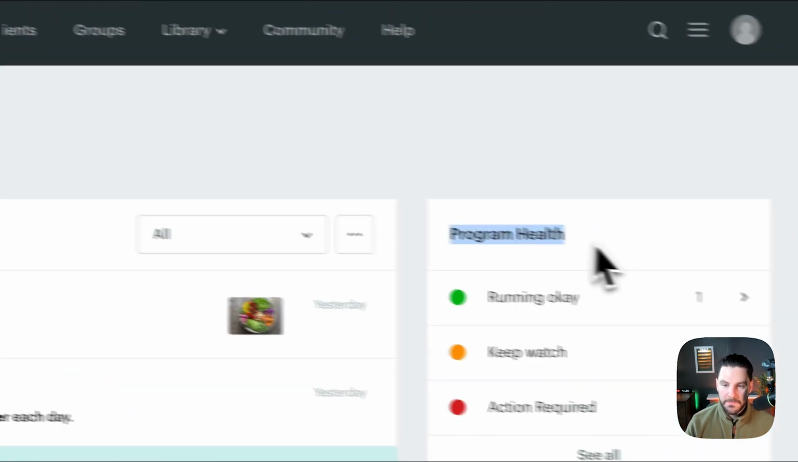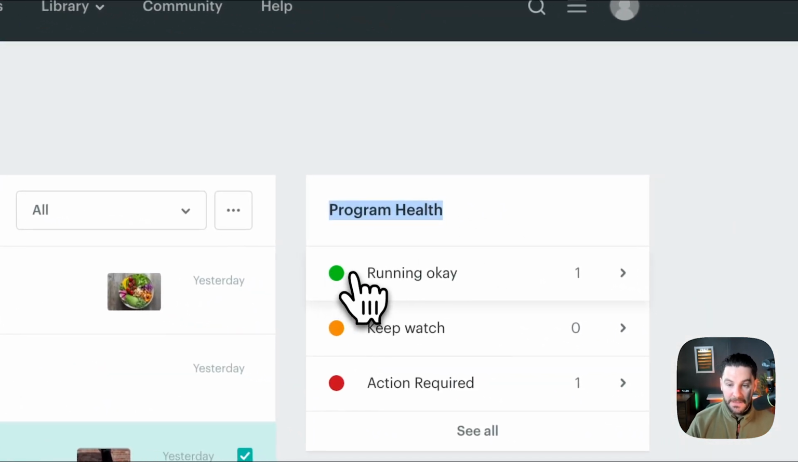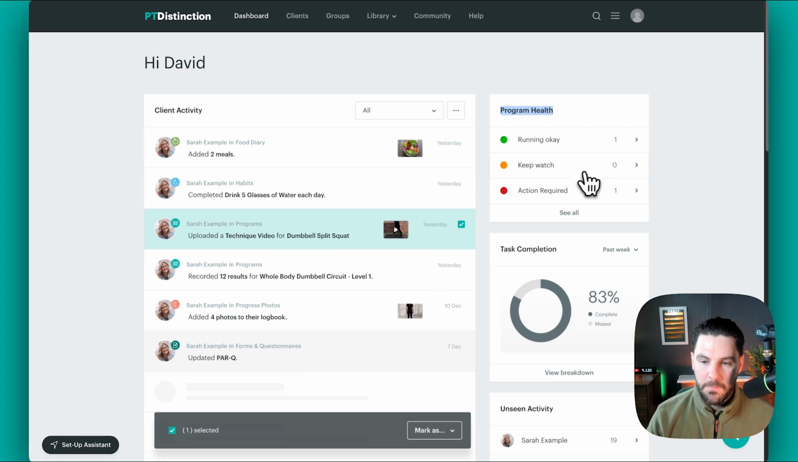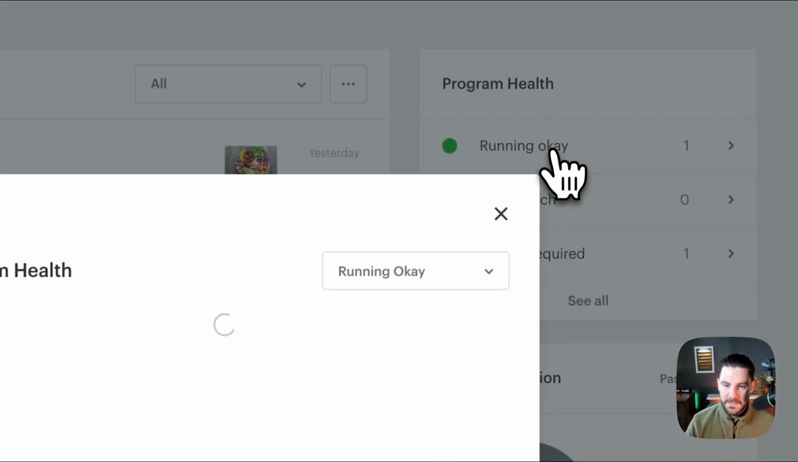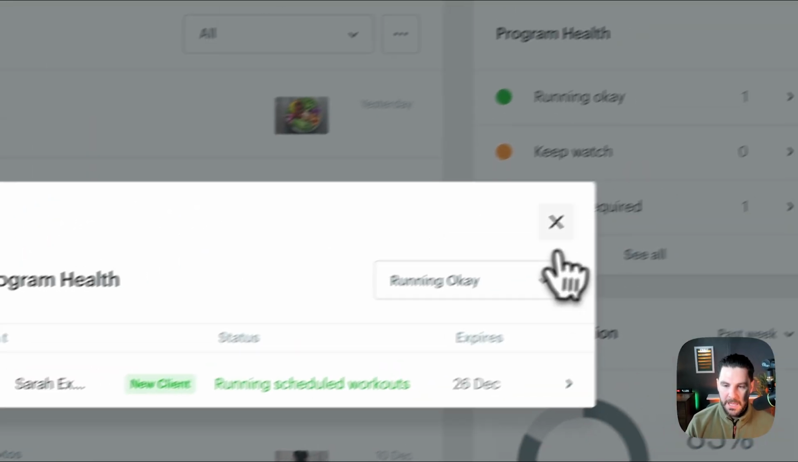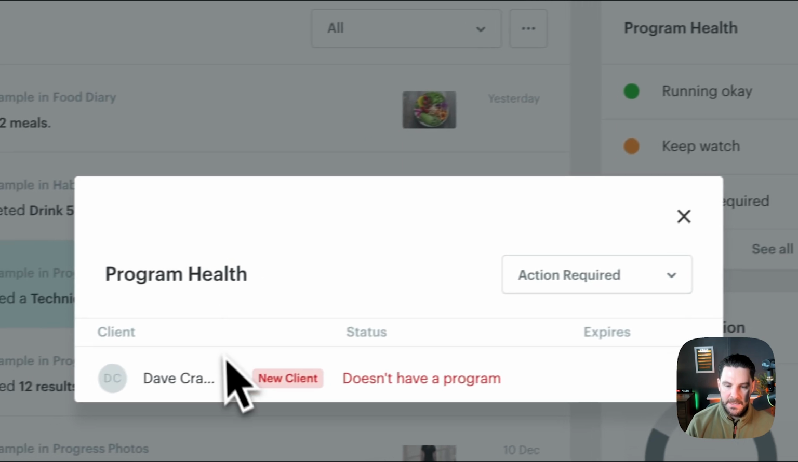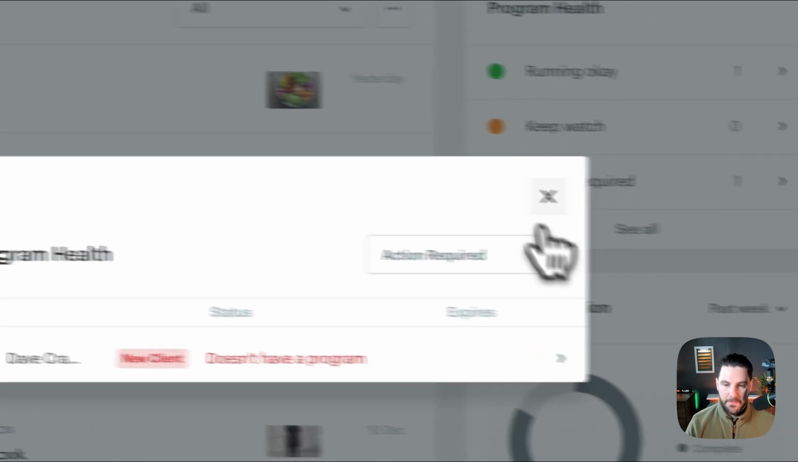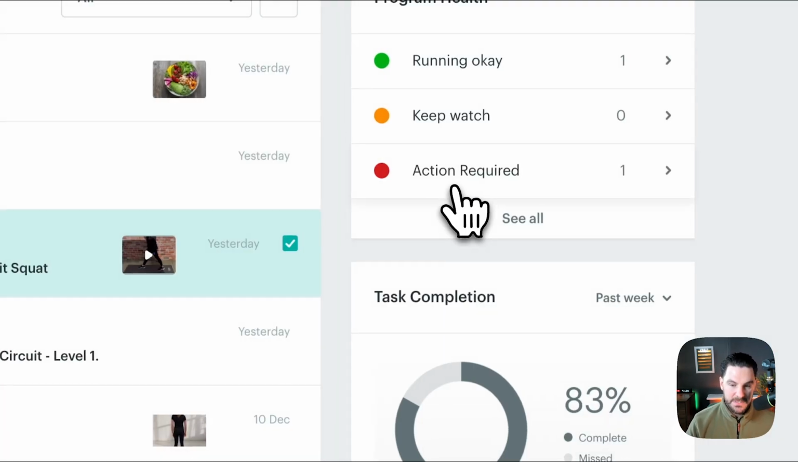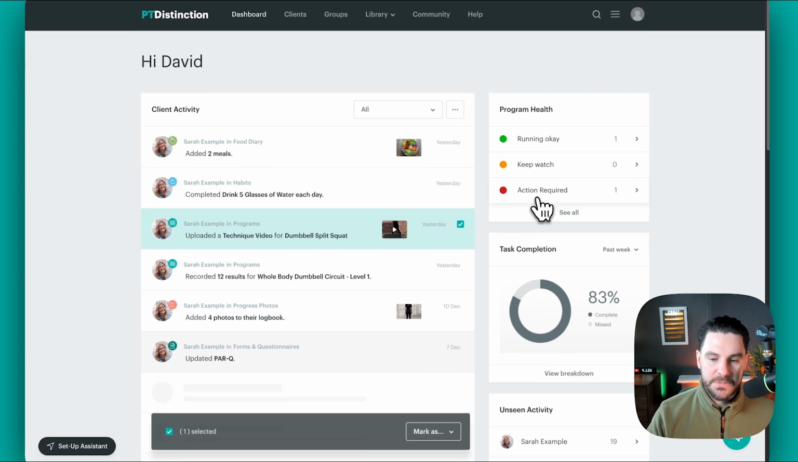Then we've got program health. So we've got a traffic light system: running okay, keep watch, action required. If I click on these, it's going to bring up a new client, which is great, and then under action required you can see I've added myself, doesn't have a program yet. So again, this traffic light system is going to help you manage your clients, especially as you start scaling.